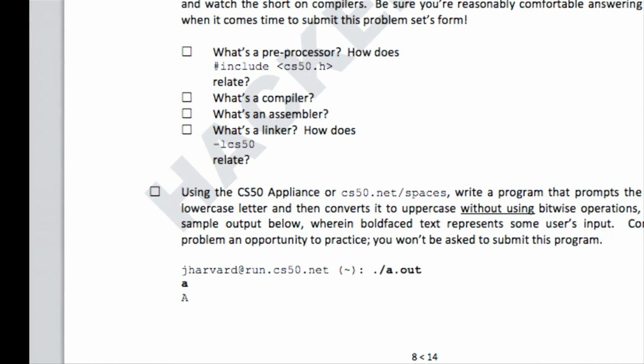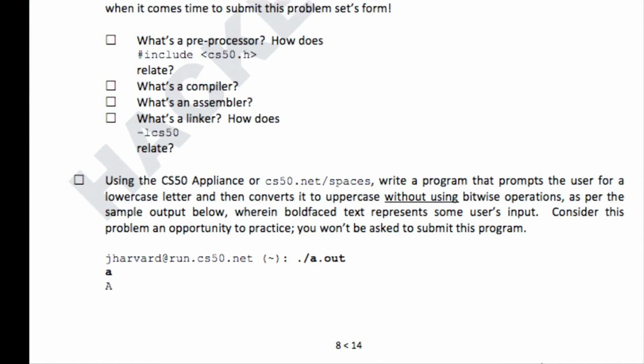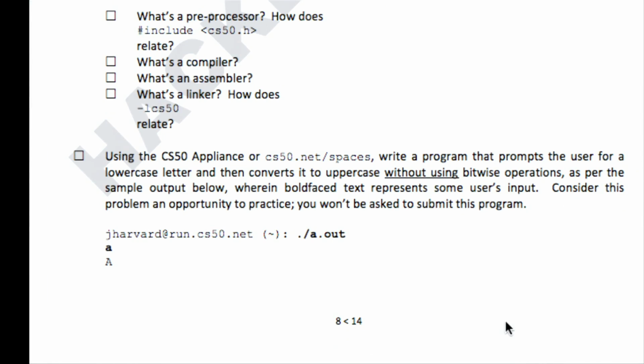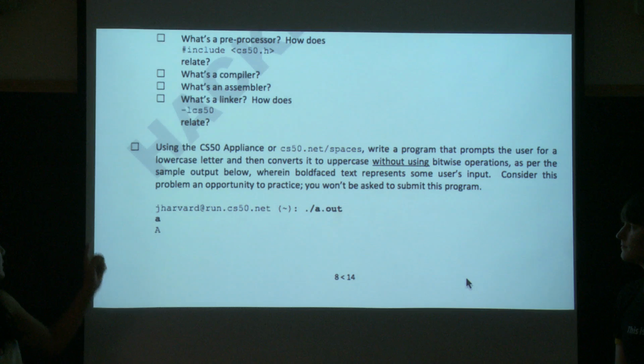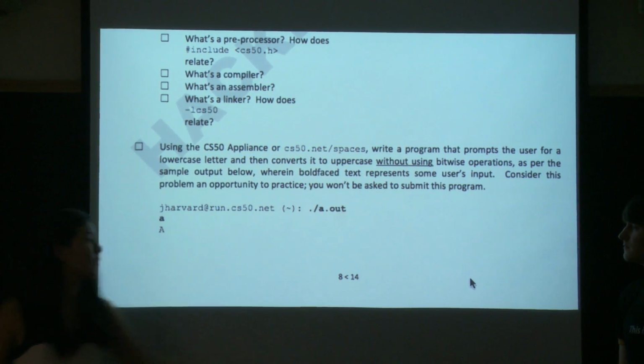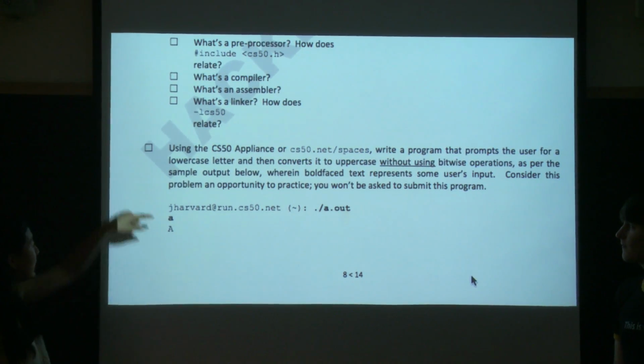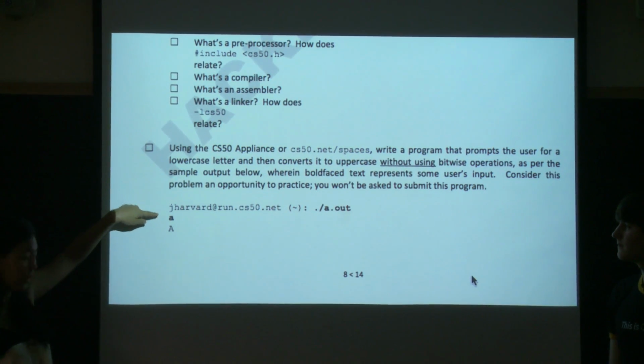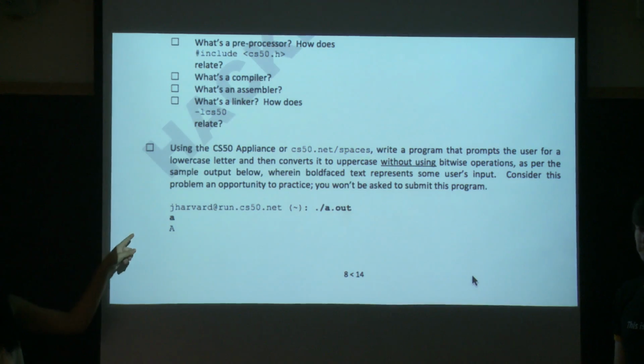Okay, so here's the first problem. It says, write a program that prompts the user for a lowercase letter and then converts it to uppercase without using bitwise operations, as per the sample output below. So you can see you run the program with ./a.out, and then you're going to put in lowercase a, and then your program should give out capital A.